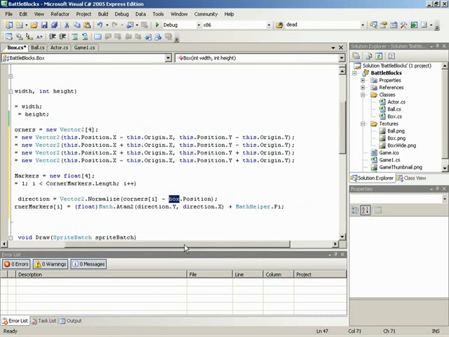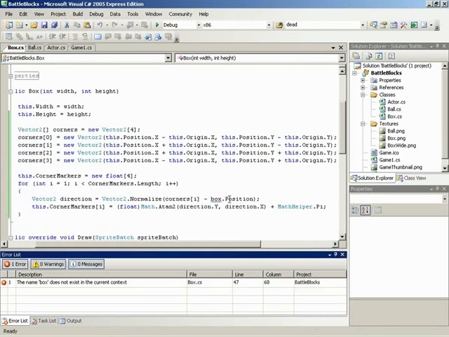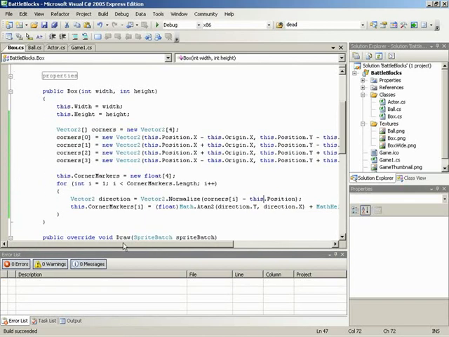So minus box, if we try to build now, this would actually be an error because box doesn't exist as a field. We're looking at ourselves as a box, so that would be this. All right. So that was pretty easy. Really just a matter of setting up the corners. Now I guess we could go back to the game and change all of our boxes to be rectangles.